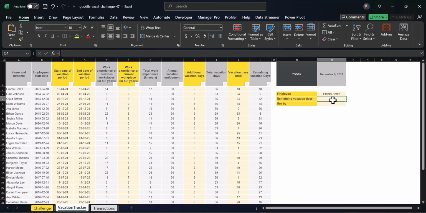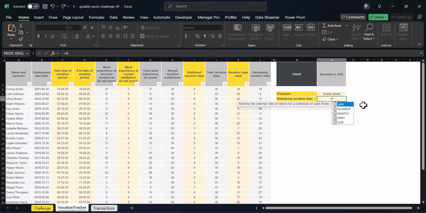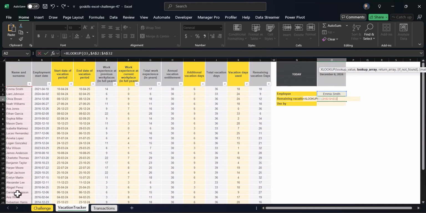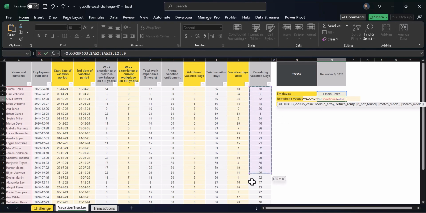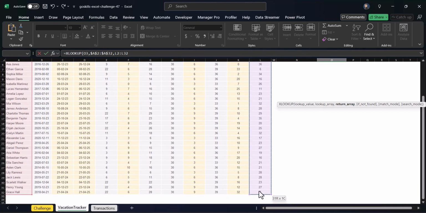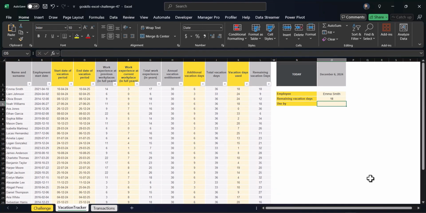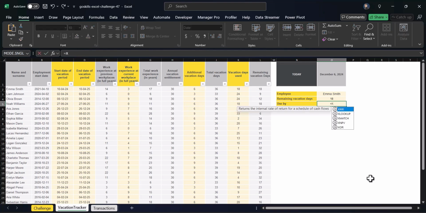So these two are also going to be XLOOKUPs. So we're going to look up the employee name over here in column A. That's our lookup. We lock the reference. And then we are going to return the remaining vacation days. Lock that reference. Close that. Hit enter. Emma Smith has 18 vacation days left. When does she need to use them by? We're just going to use another XLOOKUP here to return that.